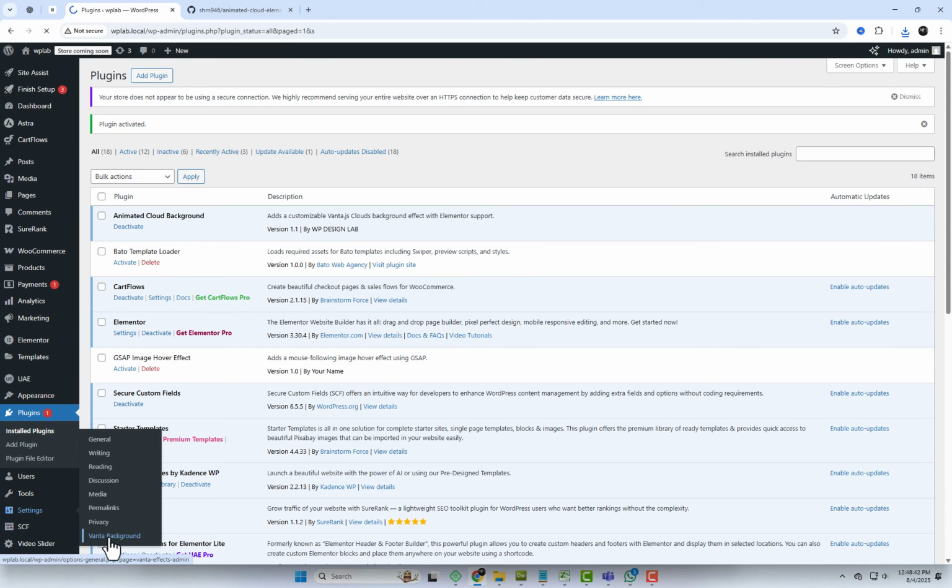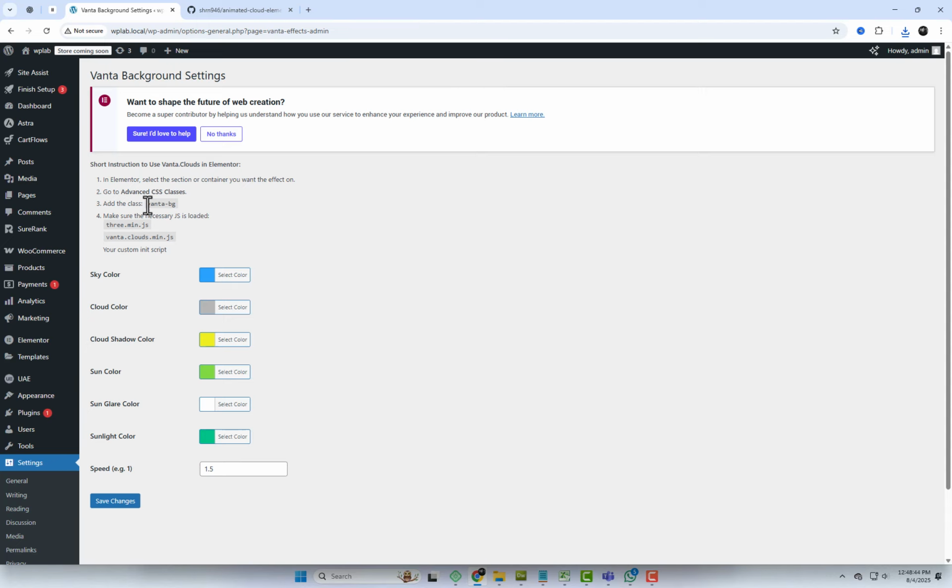Once activated, you'll notice a new tab in your settings panel called Background Settings.